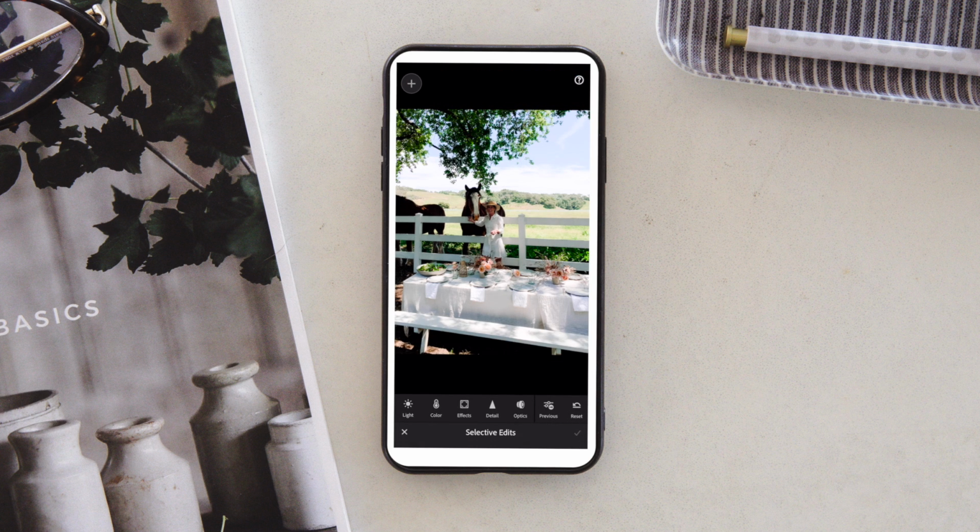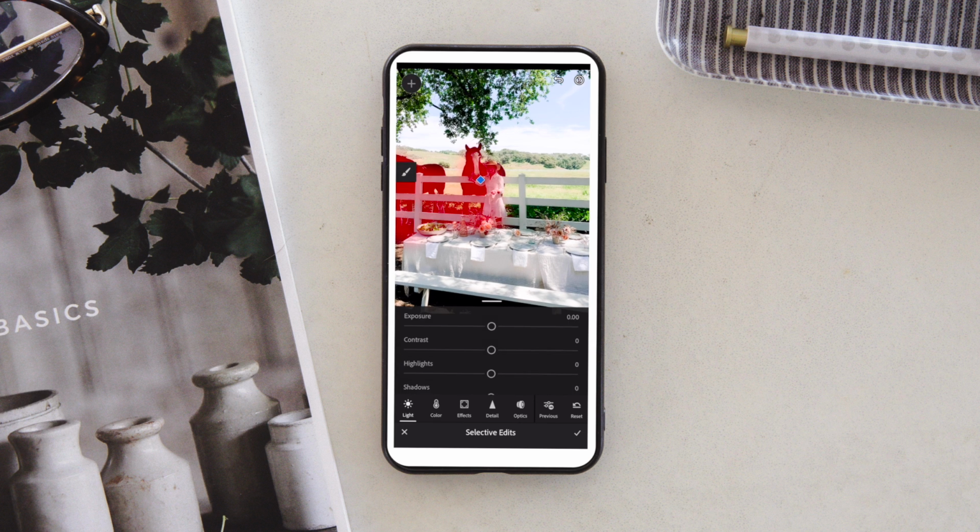Now, I still feel like I'm a little bit in the shadow, so I'm going to use the Selective Edits tool. I'll press the plus sign in the brush tool, and then I'll start drawing on the photo where I want to increase the exposure. So I'm going to draw my face and really anywhere in the shade here that needs to be a little bit more exposed, a little bit brighter. Now I will select the light tab in the bottom, and I will drag up the exposure, and now you can see everything is really light and bright, and this is such a pretty photo.